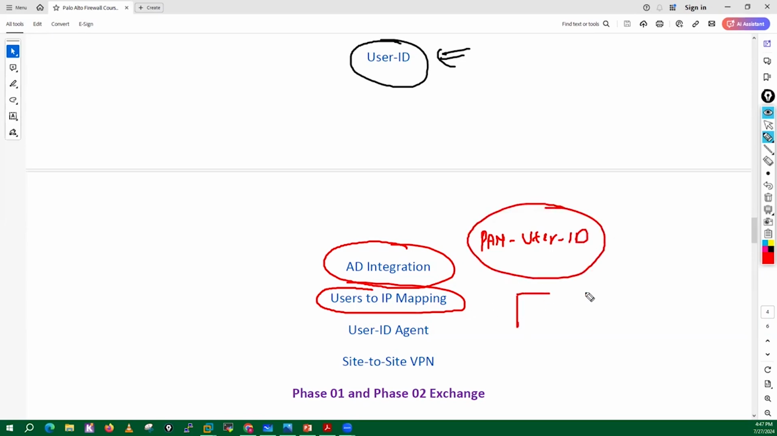We can install that dedicated User-ID agent on one of the member servers, and we can fetch all the user-related information. Whenever any user logs in to your environment, a security event is generated.